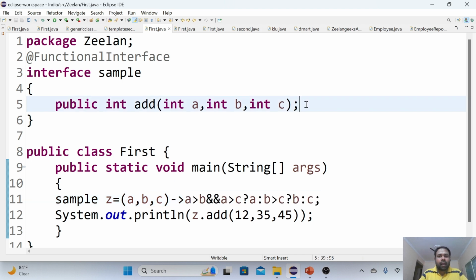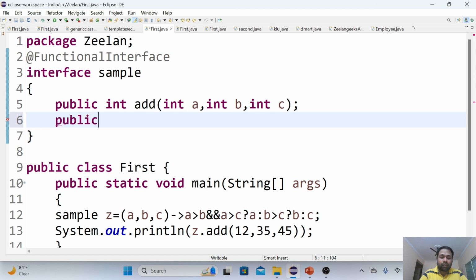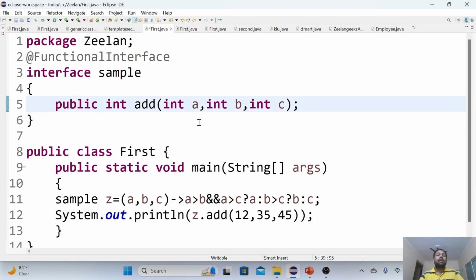Now I cannot add one more method here. You know why? I'm trying to add public void show, and we got an error. Why? Because it is a functional interface. We cannot have any other abstract method. It should have only a single abstract method. Guys, hope you understood very clearly what a functional interface is and how to use lambda expression for implementing the methods of a functional interface.